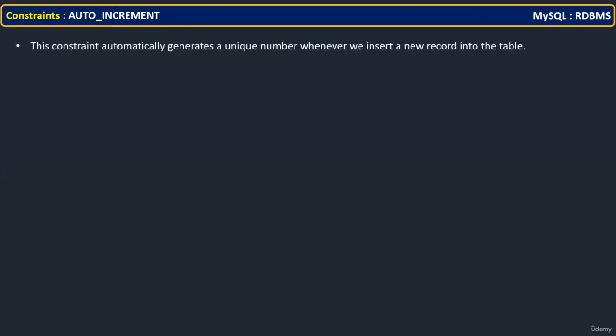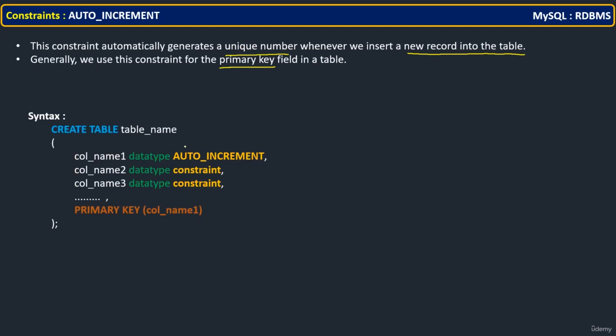So this constraint, as we discussed, automatically generates a unique number when we insert a new record into the table. Whichever column is mentioned as auto increment, under that particular column we no need to do explicit insertion. Generally we use this for the primary key, very, very important. Now, if you see the syntax part, this is simple. You can see column name column one, we are going to take it as an auto increment.